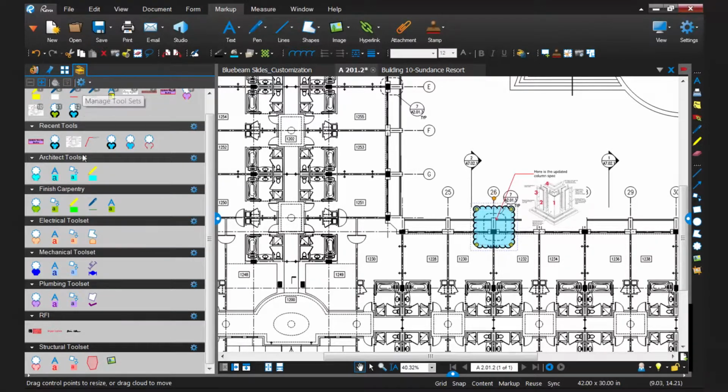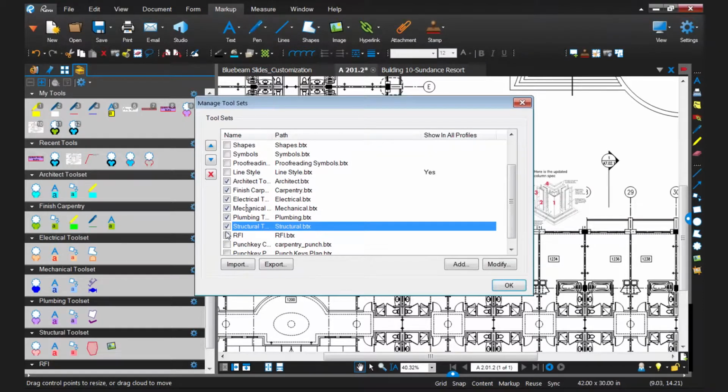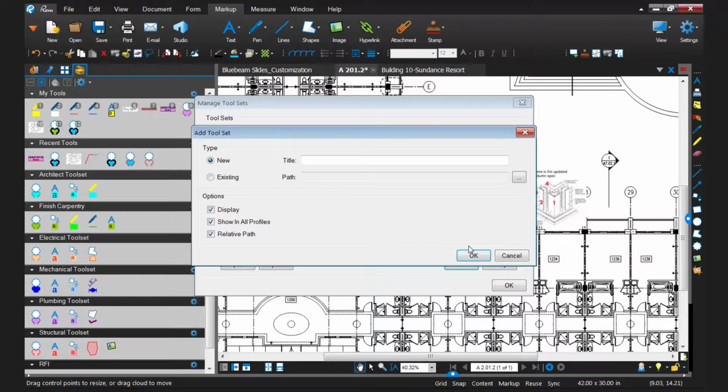So to create a new custom one, you're going to click on Manage Tool Sets. That's the cogwheel. This is going to show you all of your tool sets listed here. This is where you could go in and turn them on and off. I could also reorder them. So if I wanted to move this structural one up to be underneath plumbing, I can do that to reorder them here. If I wanted to create a new one, I'm just going to say Add.